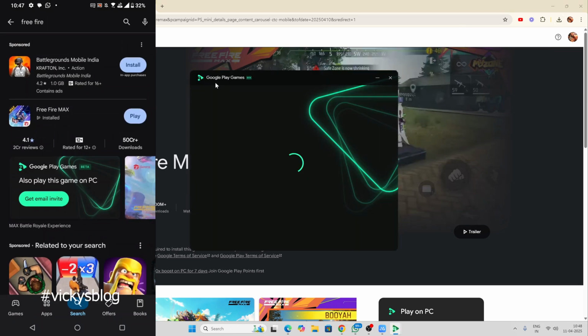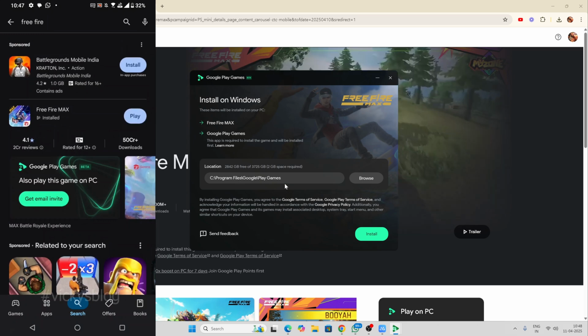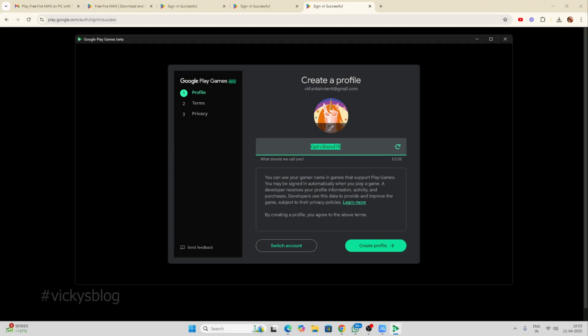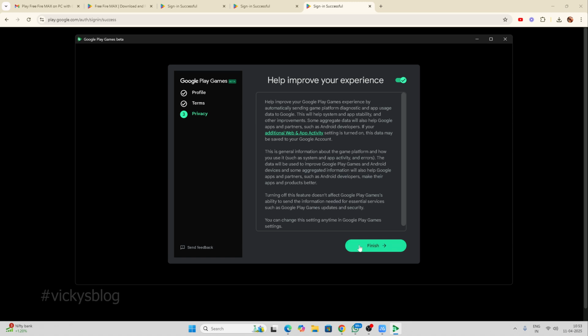Through Google Play Games, I can play it. Okay, super cool. Free Fire Max. And this is the location. Install it. You need to use the same account where you got the invite. So I'm going to name it, and then I'm creating the profile. Accept. Finish.